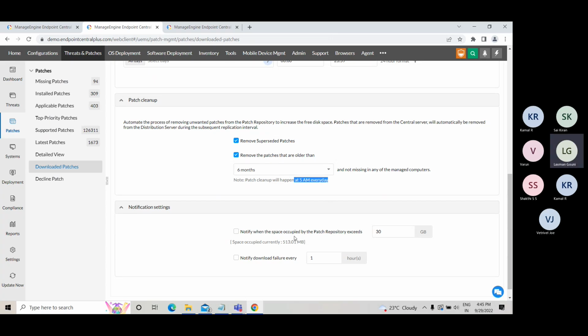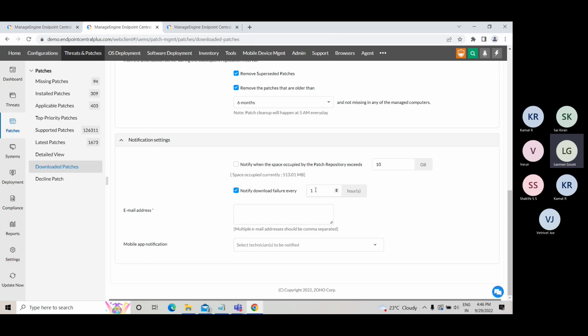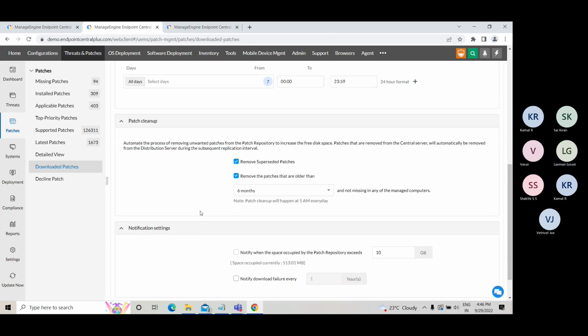Notification. Notify when the space of the patch repository is 30 GB. When it is reaching 30 GB, you give a notification so that you can take a call to increase the space or some lesser space than this. Notify download failure every 1 hour to this email address or every 6 hours or every 10 hours. You can notify whenever a patch download is failed. Right?